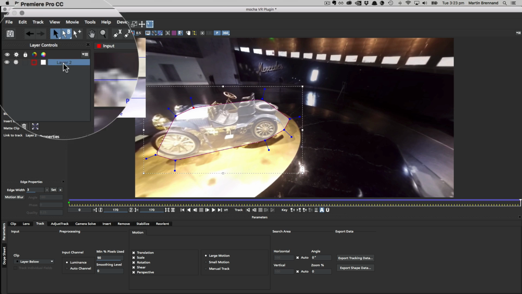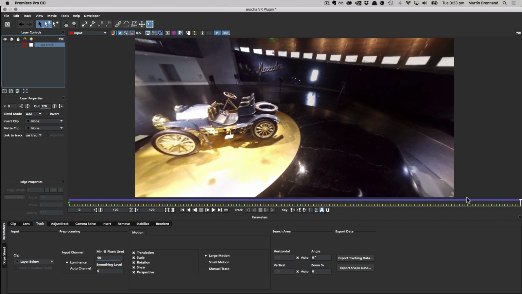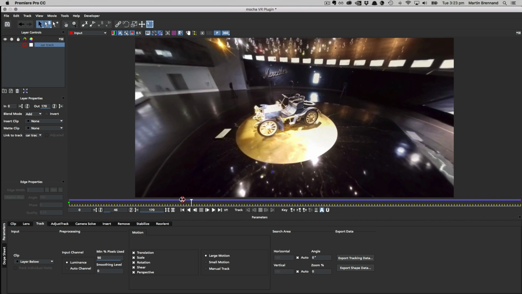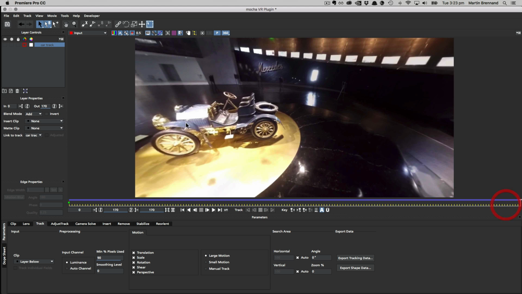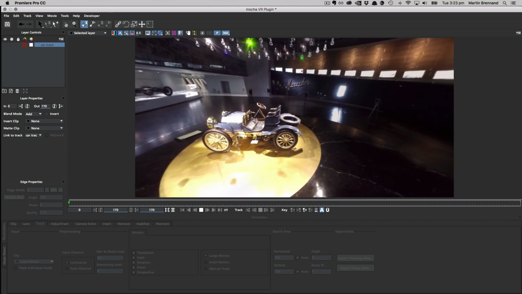So we've got our track. I'm going to call this one just car track. And I'm actually going to just turn that off now because I don't need to see it anymore. Now I'm going to go back to, let's actually start at the end. We're going to start at the end of this shot here. And we're going to start doing a more refined roto.